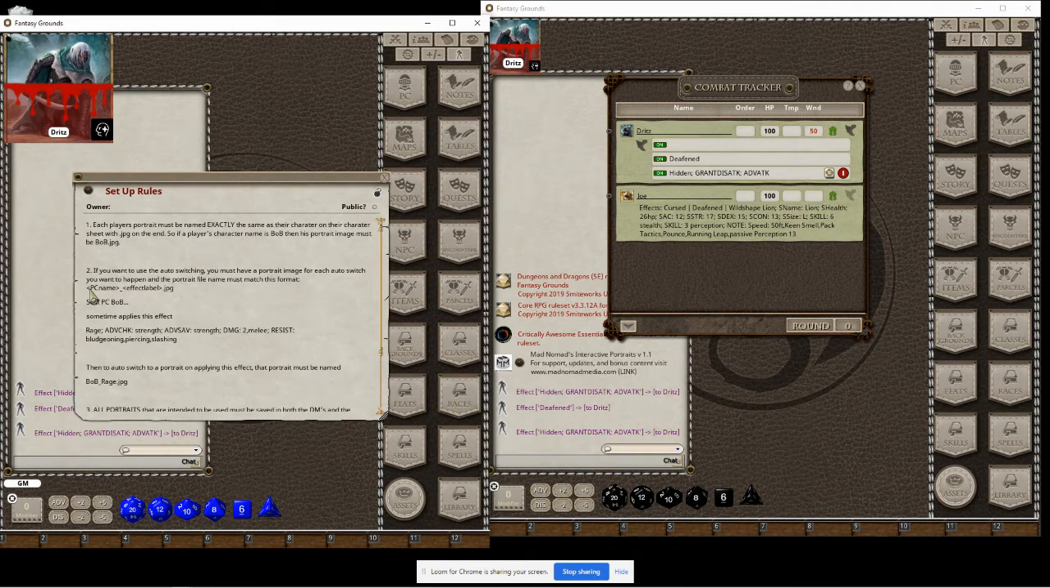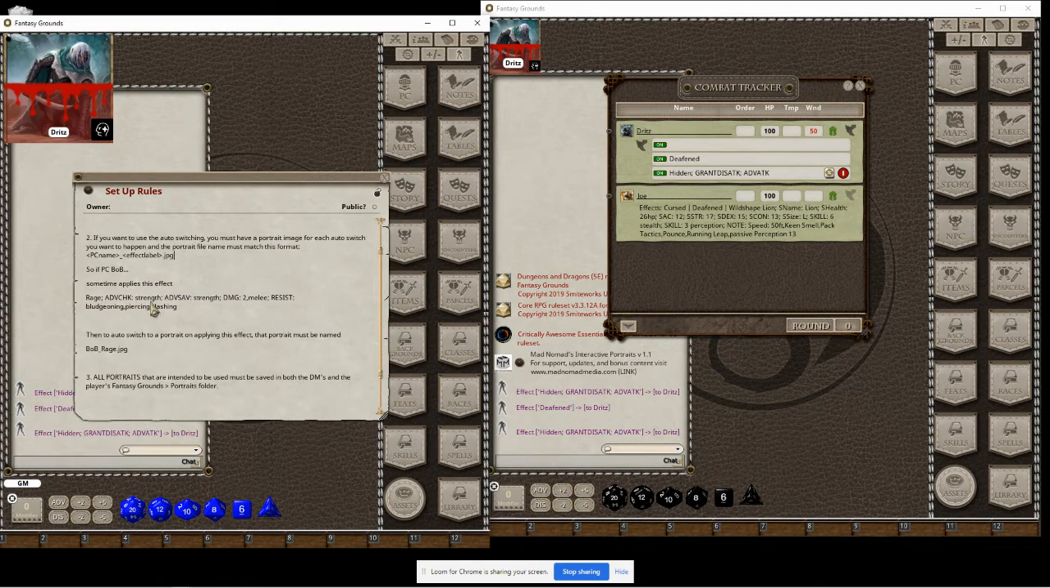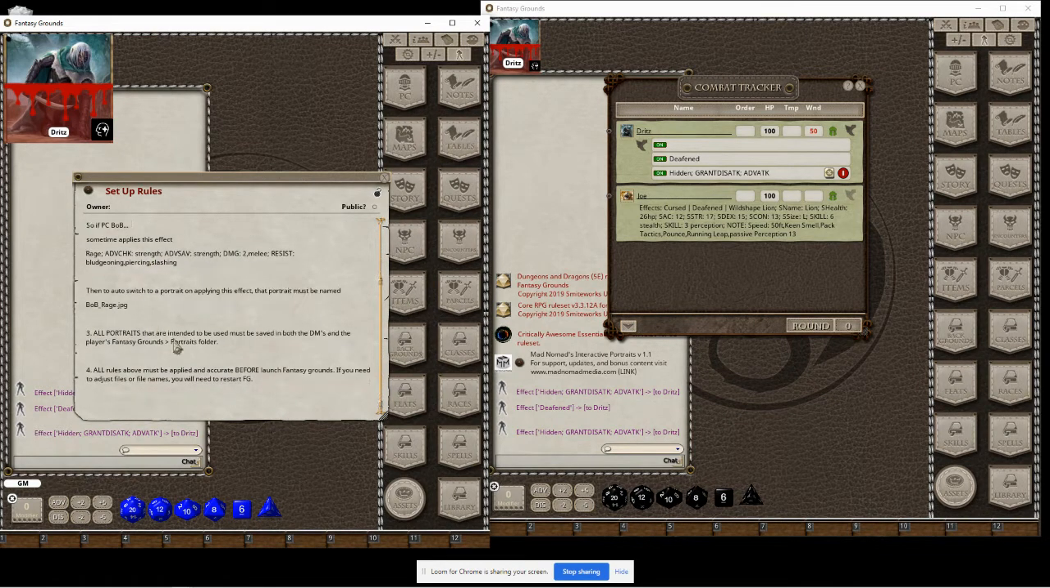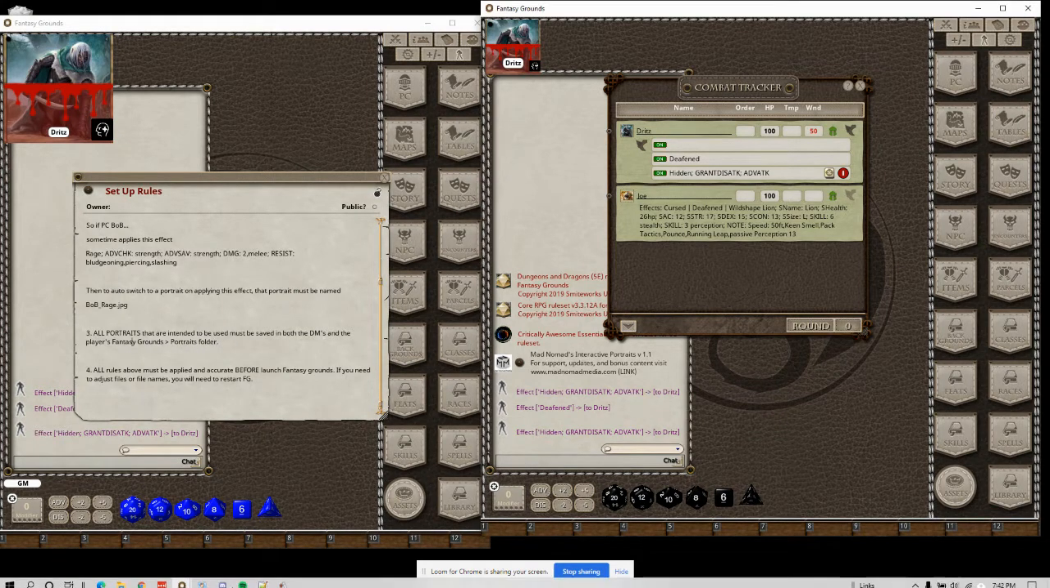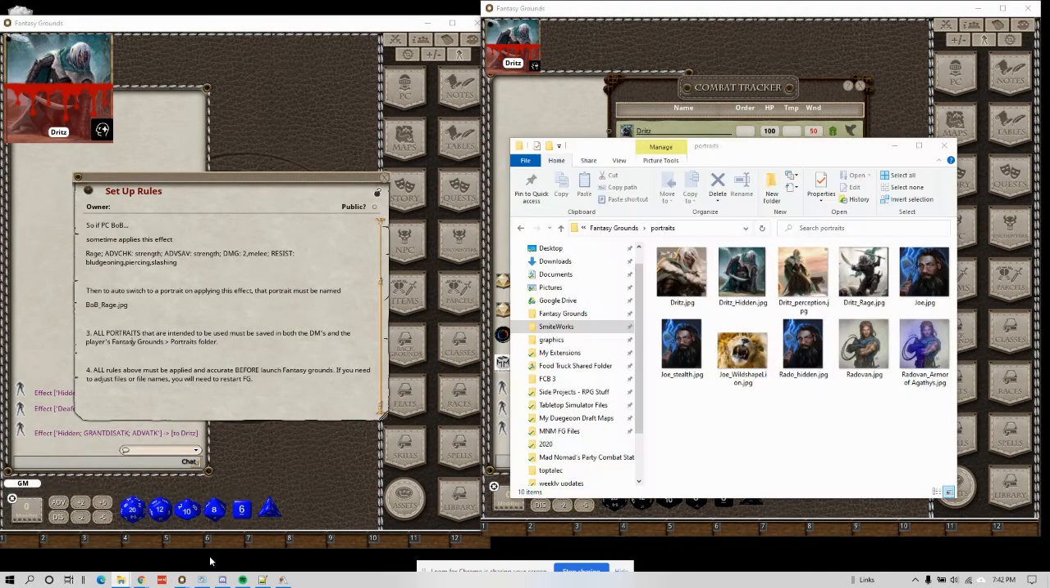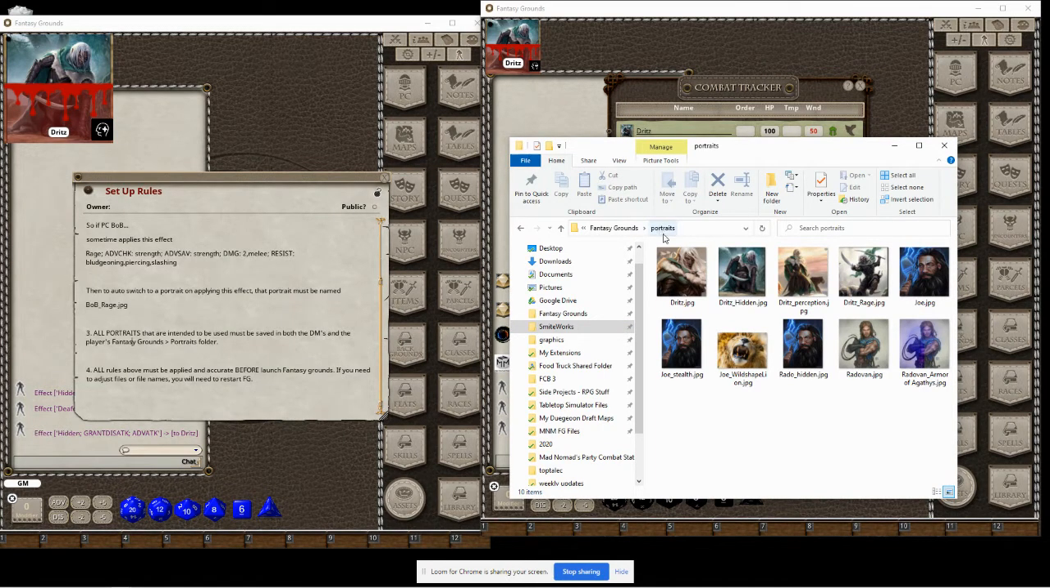So I've got the formula here in the README file to read if you have any questions, and a couple examples. Okay, and then the next rule is all portraits that you intend to use, they have to be not just in your own portrait folder, but the DM has to have them as well. So you need to make sure that any files that you're trying to use for auto switching, the DM has them in his or her portraits folder as well.